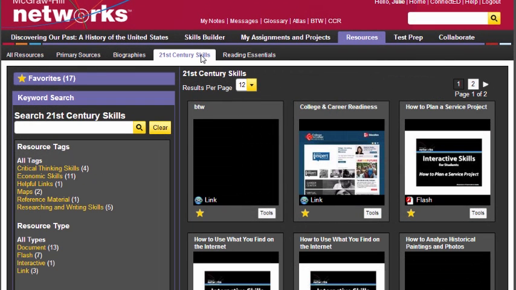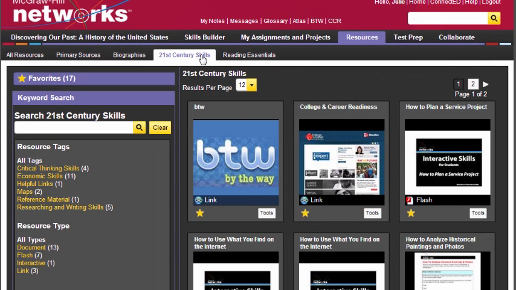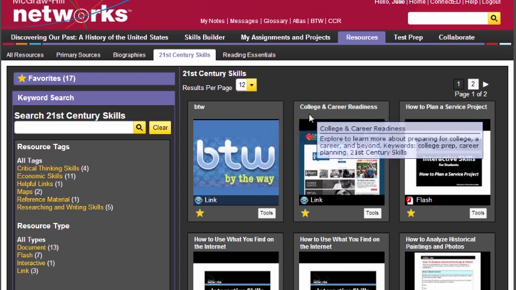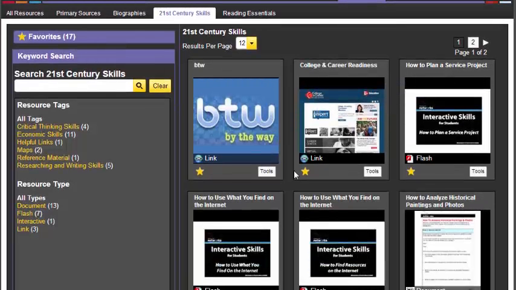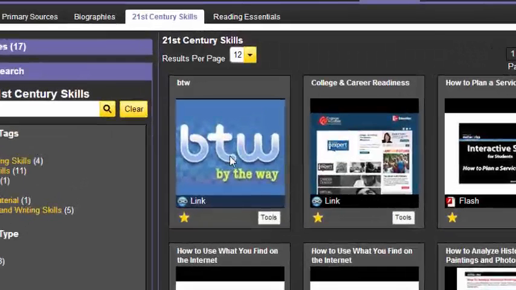The next tab would be the 21st century skills. This is where students can work through their current events website, they can work through their college and career readiness skills, and then they can work through all of those different 21st century skills that they need to work on as they're working through the program. So they can work through their critical thinking skills, their economic skills, their map skills, research and writing skills, and so forth. If we click here into BTW, this is going to take us into our current events website.